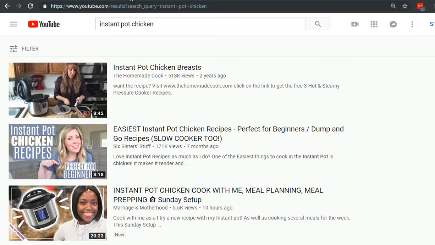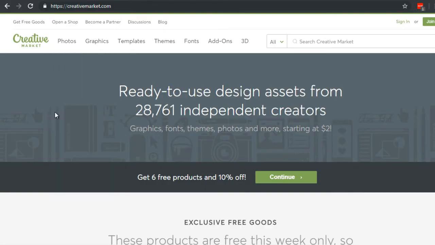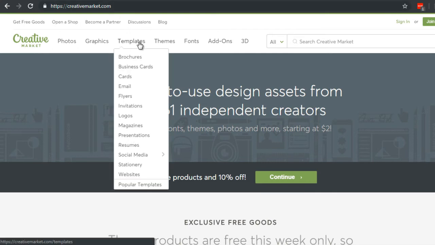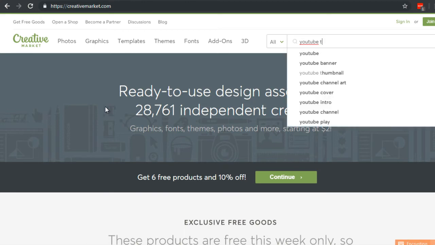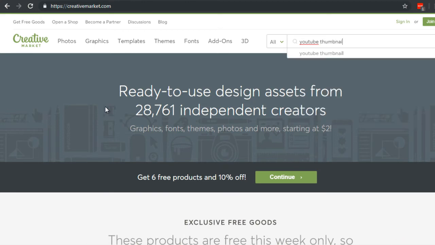But for now, there are different elements that you need. So what I recommend is you go to a site called creativemarket.com. That's creativemarket.com. There are other sites like graphicriver.net, but over time we've realized Creative Market has a lot of really good designs. So what we can do here is in the search box, we're going to type in YouTube thumbnail.